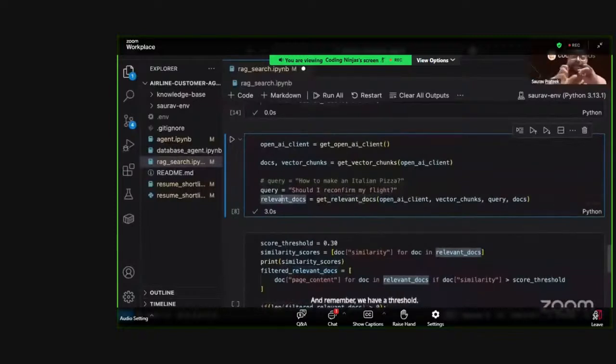And remember, we have a threshold. If the similarity score of all the documents is greater than 30%, or even one of the documents is greater than 30%, we'll use that particular document and let the RAG answer the query on the basis of that document. If there is no document with a score greater than 30%, we'll perform a web search. We'll assume that this particular query is not relevant.